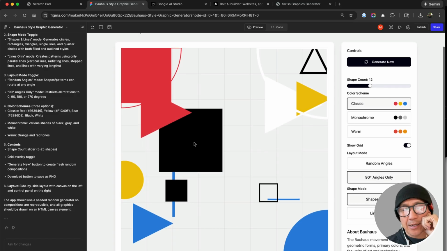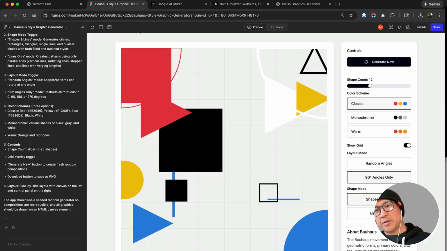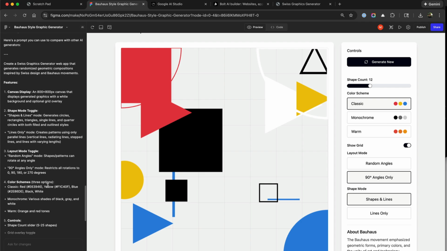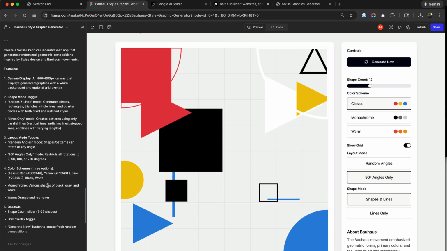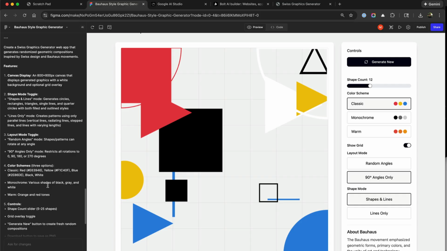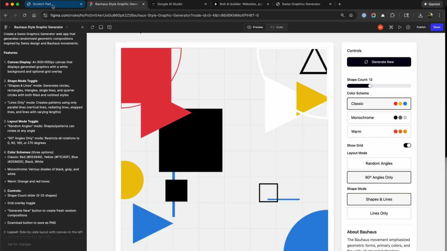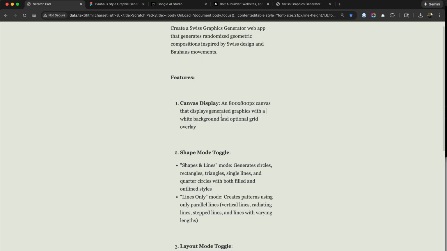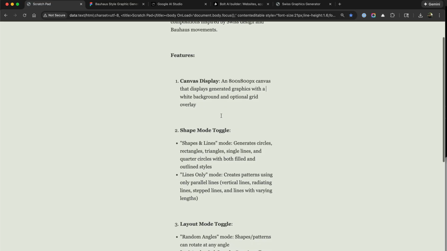up with this. I changed the properties to allow random angles or 90-degree angles, and then have shapes and lines or just lines only. And then I asked it to create a prompt that I could use to give to other generators. And it gave me this prompt: create a Swiss graphics generator web app that generates randomized geometric compositions inspired by Swiss design and Bauhaus movements.